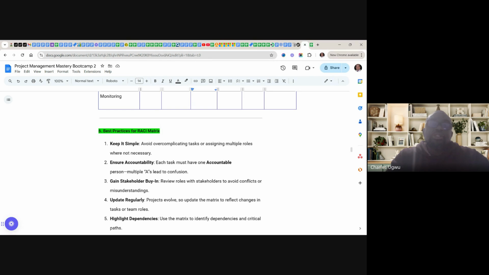So ensure accountability. Each task must have one accountable person. We can never have two captains in a ship. Every task must have one person that is accountable. So once we have two people that are accountable, of course, it's going to bring a fight. So one accountable person, accountability.